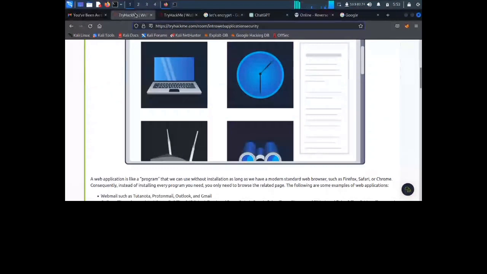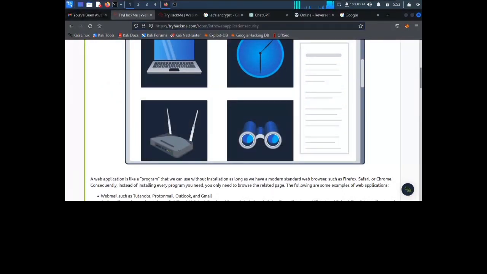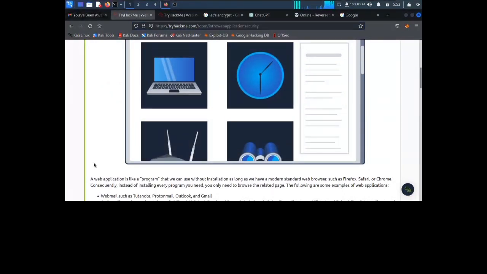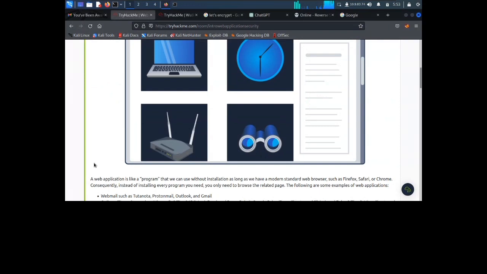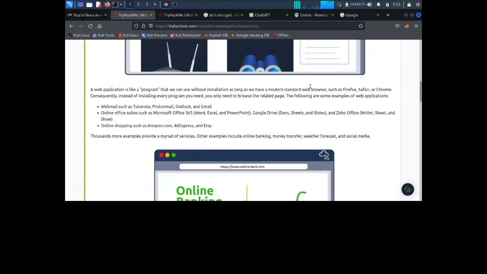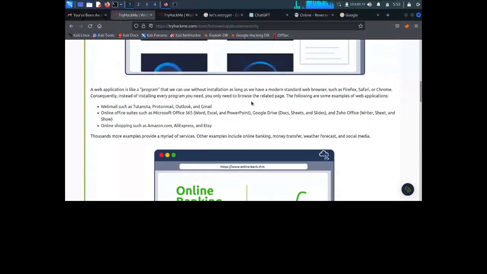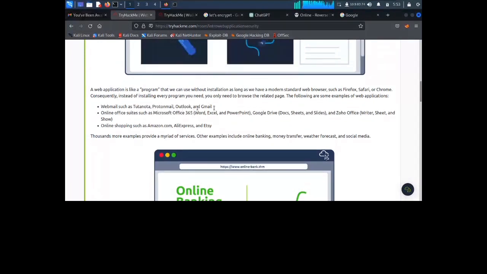So let's move on. They said a web application is like a program that we use without installation, as long as we have modern standard browsers such as Firefox, Safari, or Chrome. So instead of installing every program you need, you only need a browser to relate to the related page. The following examples of web applications are Protomail, Outlook, and stuff like that.